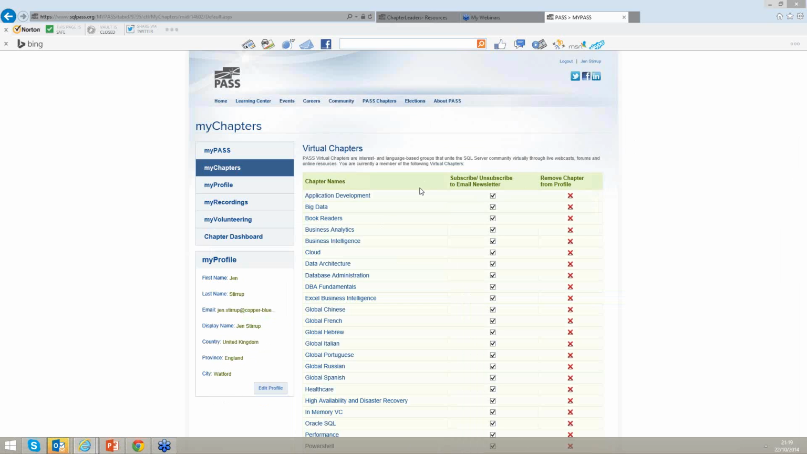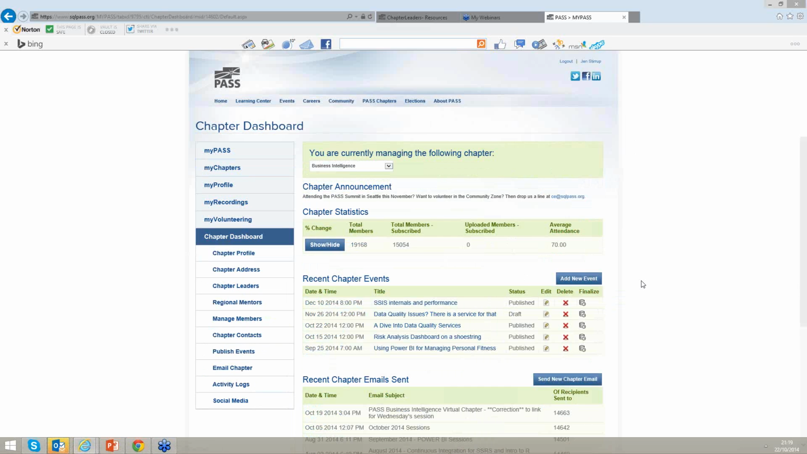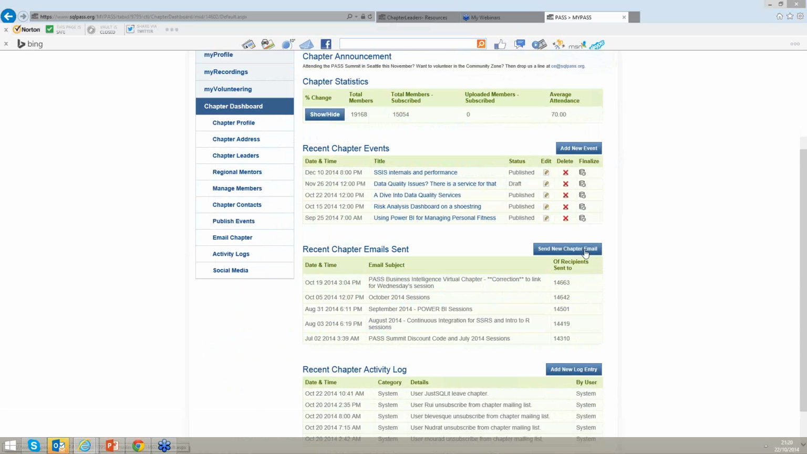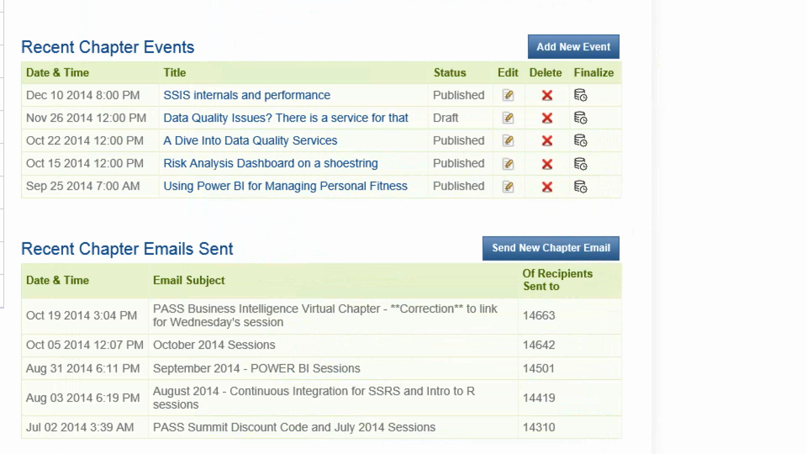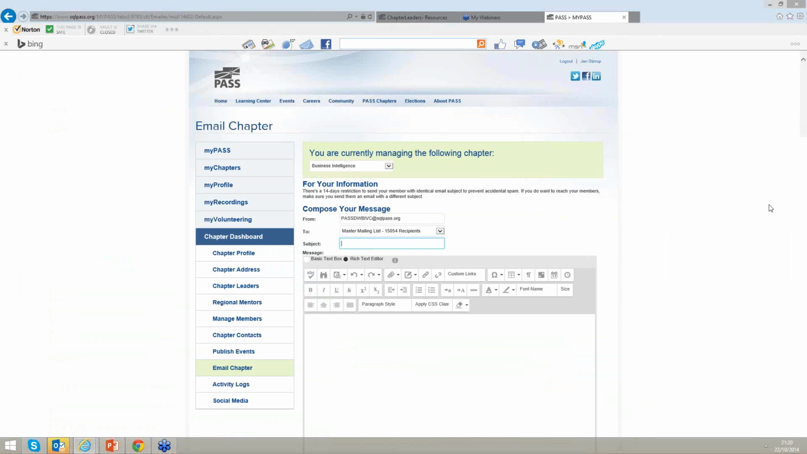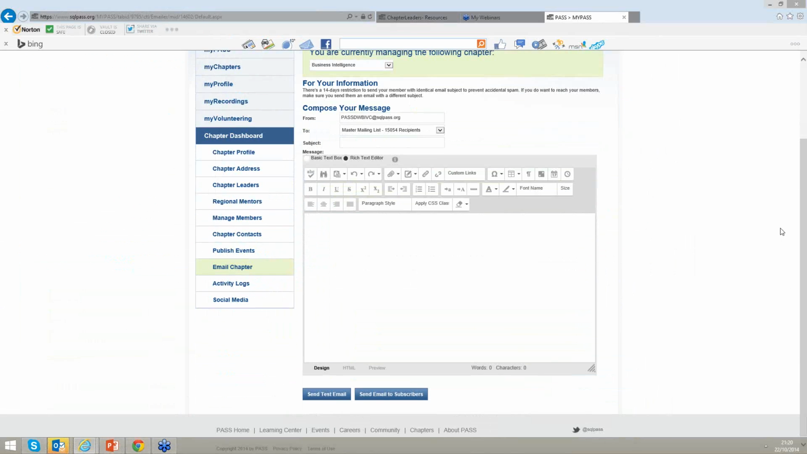And then you can see how many chapters I'm part of, a lot of them. It means I get a lot of email. So here we are. We can actually send chapters out here. I can add in a new log email if I want. And the most important one here is probably send chapter email. Okay, so here we've got a basic editor, or we've got a rich text editor. I'm going to go to the HTML one.